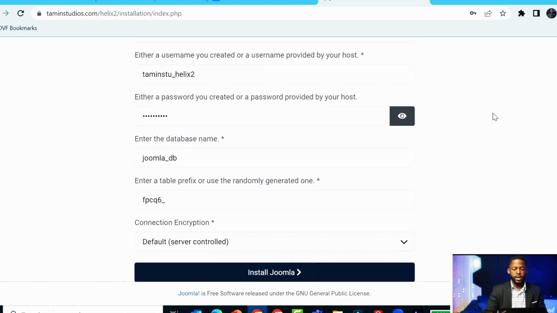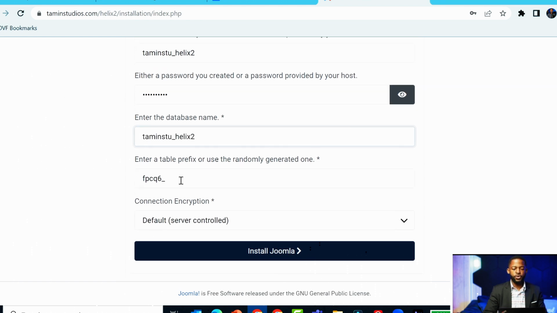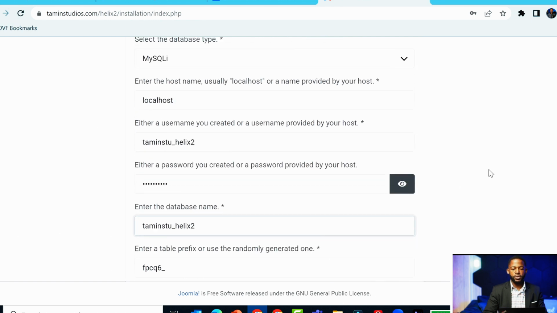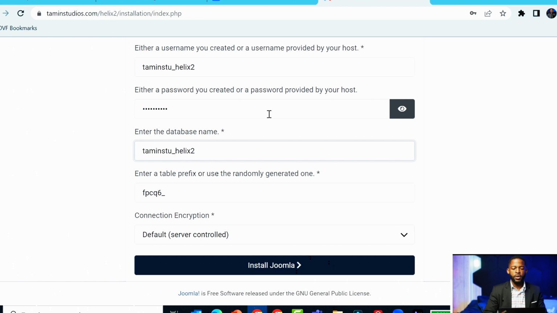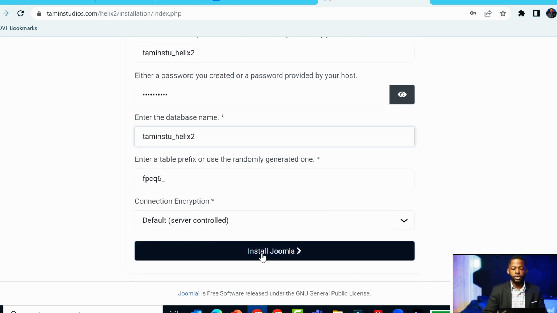And now it's going to ask you for the database name, which is the same one as this, the Helix 2, which we'll create. Now for this prefix, you can just leave that blank. Don't do anything else on there, and you should be good to go. So once you put in the password you used when you were creating the database, remember that password, okay? So now I click on Install Joomla.